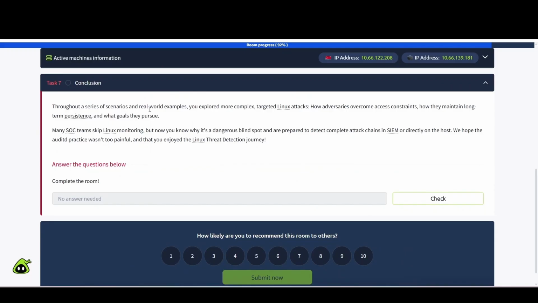Throughout a series of scenarios and real-world examples, you explored more complex targeted Linux attacks, how adversaries overcome access constraints, how they maintain long-term persistence, and what goals they pursue. Many SOC teams skip Linux monitoring, but now you know why it's a dangerous blind spot and are prepared to detect complete attack chains in SIEM or directly on the host. We hope the Auditd practice wasn't too painful and that you enjoyed the Linux threat detection journey.